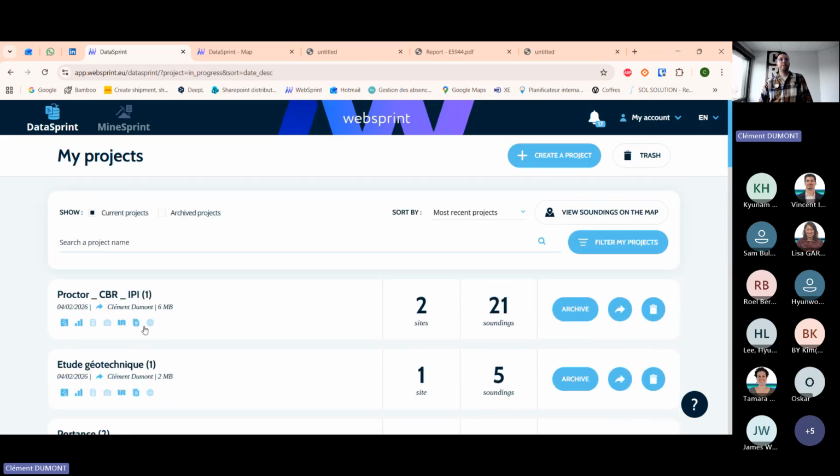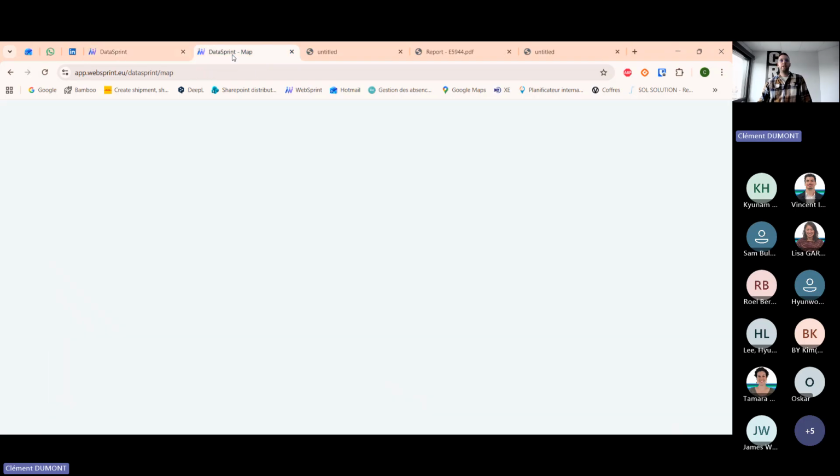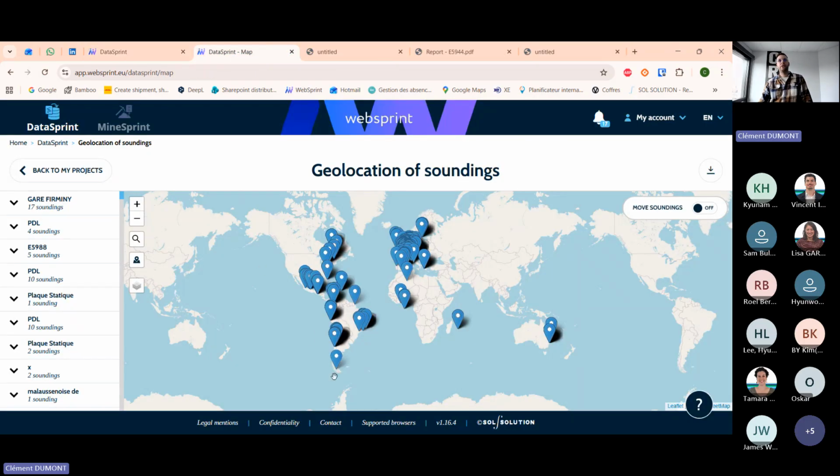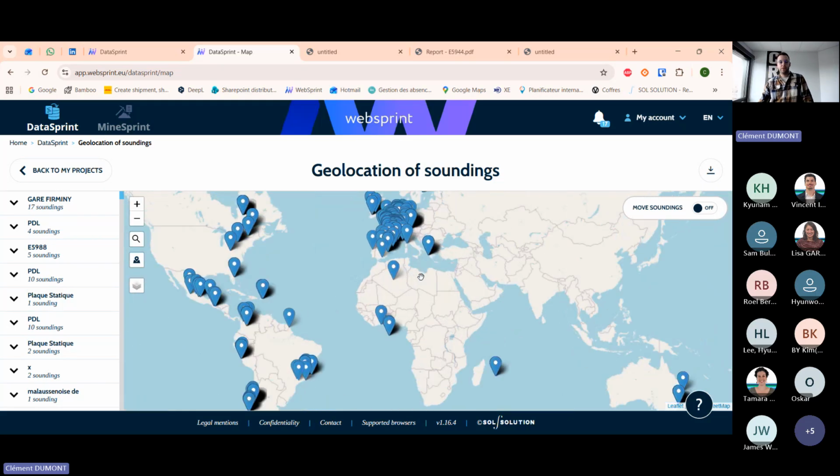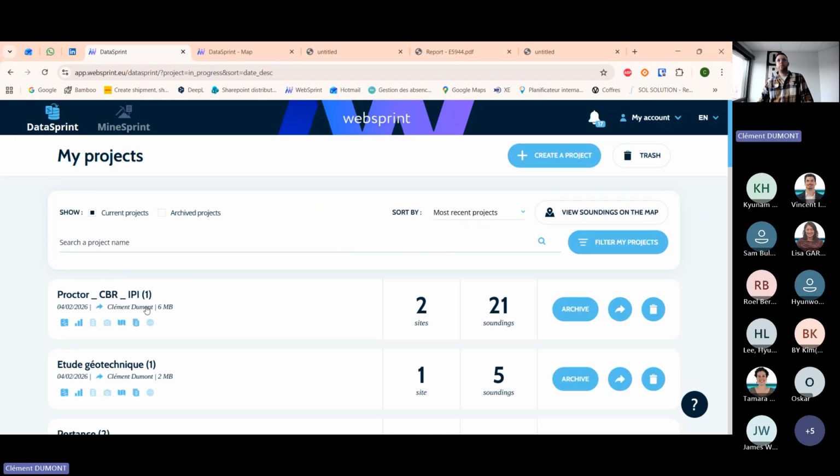What is interesting on this part too is that you can find all your data on a map. If I open this, you can see where we have been doing demonstrations, where we have done some tests, and we have soundings in all these places. It's easy to find a project. Here it's worldwide, but if you're looking for a specific project in some region and you can't remember the name of the project, you just have to zoom on the place that you want to check and see the sounding that you want. Here are the different projects.